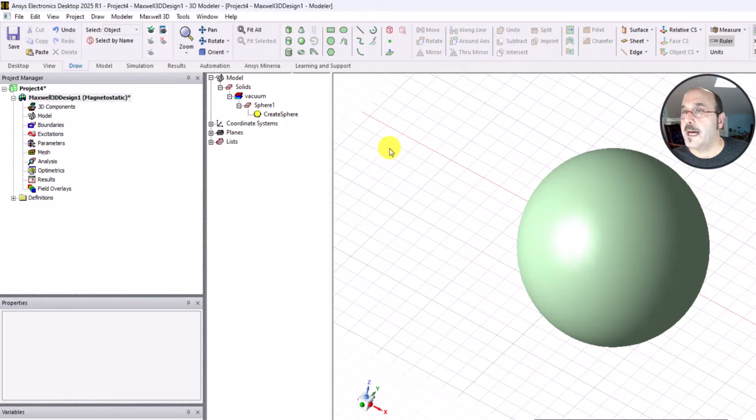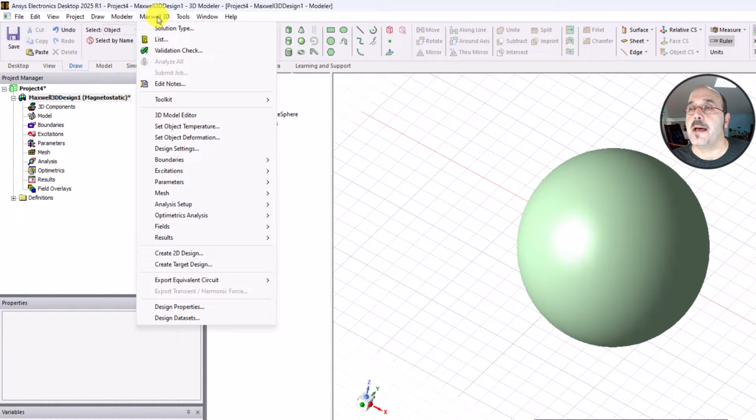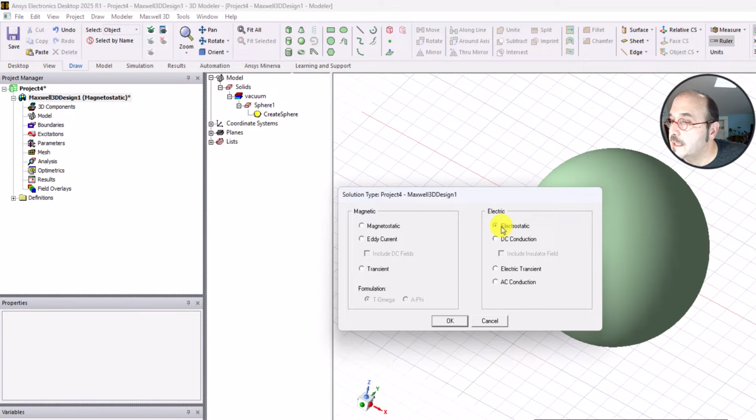So what I'm first going to do is set up an electrostatics design. This is defaulted. You can see here in the name, Maxwell 3D Design 1, it's telling us that it is a magnetostatic design, or I should say solution type. To change that, I should have done this first. I'm going to go to Maxwell 3D, choose solution type, and change this to electrostatics. Notice the different types, and some of these may be useful for later lessons, but we're not going to do a magnetic simulation. We're going to do an electric simulation, and it's going to be electrostatic.